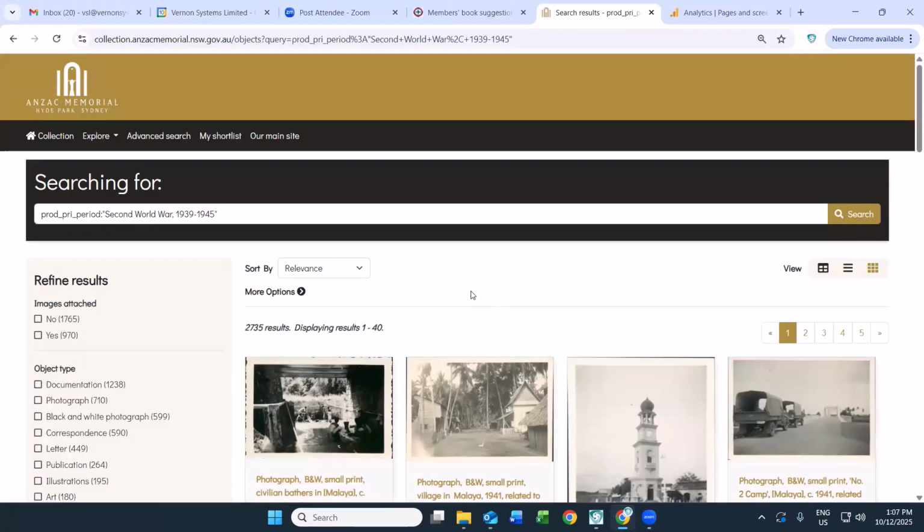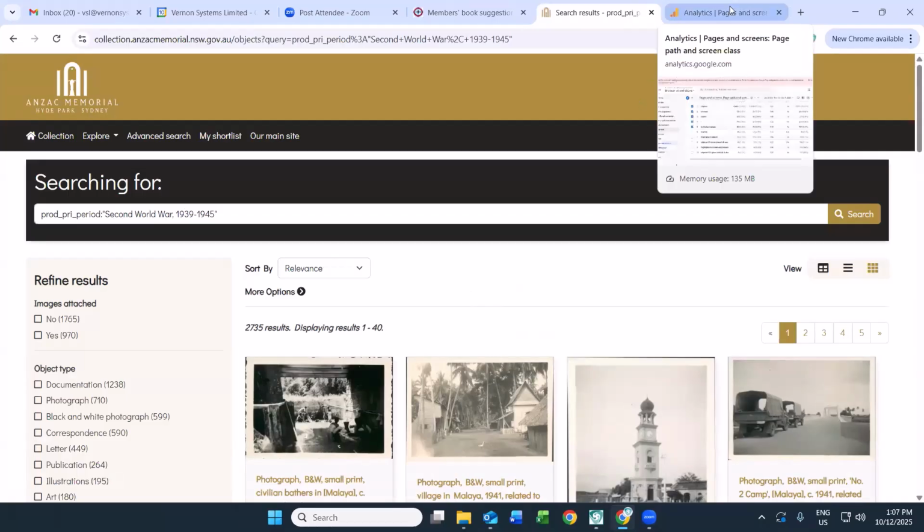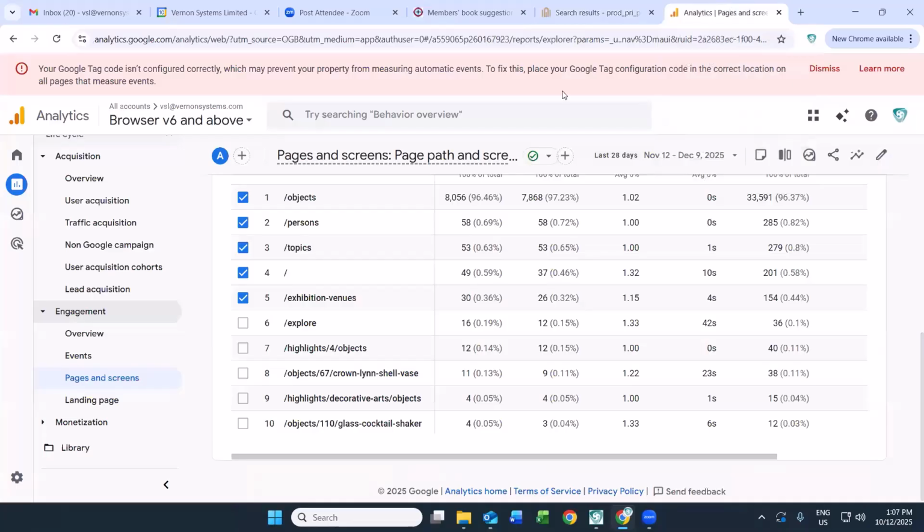One of the things that Anzac Memorial mentioned in their talk is Google Analytics. That's a free product where you can monitor the visitors that are coming to your website and then get a better understanding of what's popular and what types of visitors are coming there. I'll switch to Google Analytics for the page where we manage Vernon Browser's demo site.